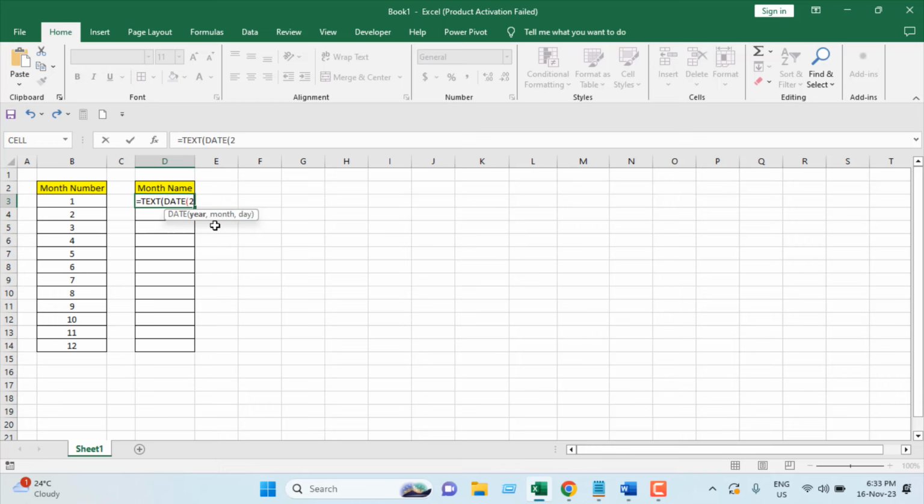Let's write here 2023, and then we are going to select the month from our number here. So I'm going to select B3 and let's give 1 for day. Okay, and now I'm going to close parenthesis. Remember, we only need the months.